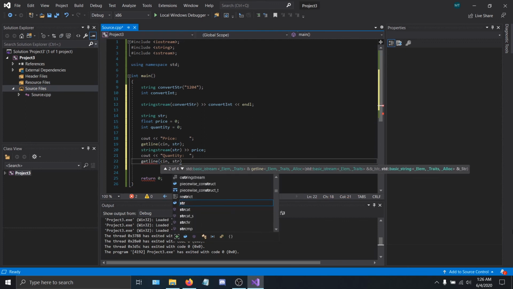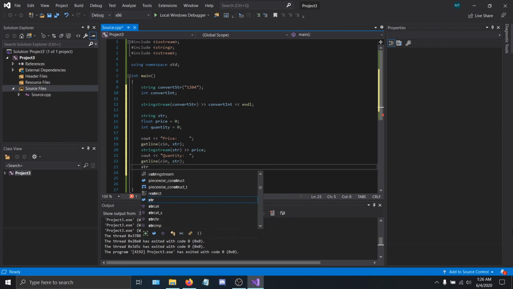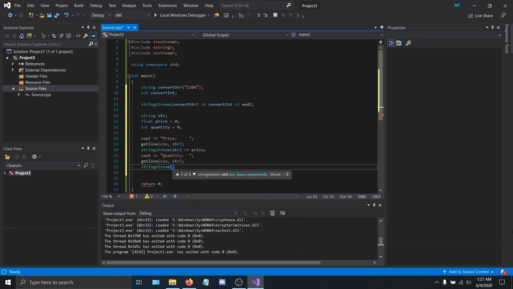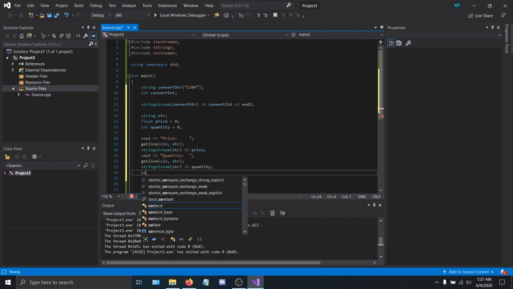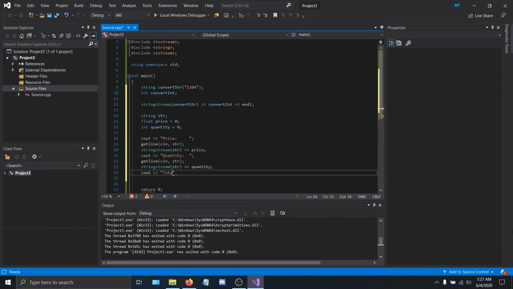Sin string. And we want to put that into quantity. Total price. Just gonna put that a little further out. And let's multiply price and quantity together. And I'm gonna just put a little endline. Okay.